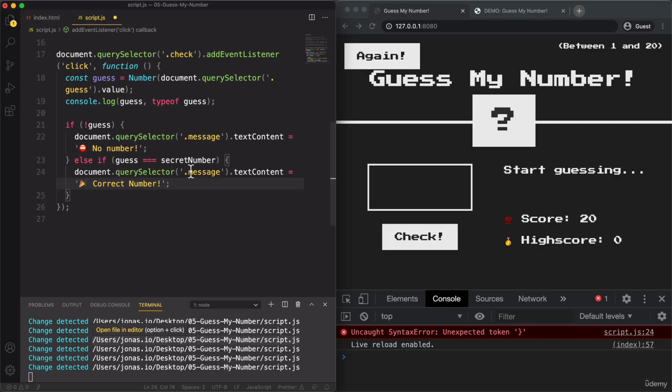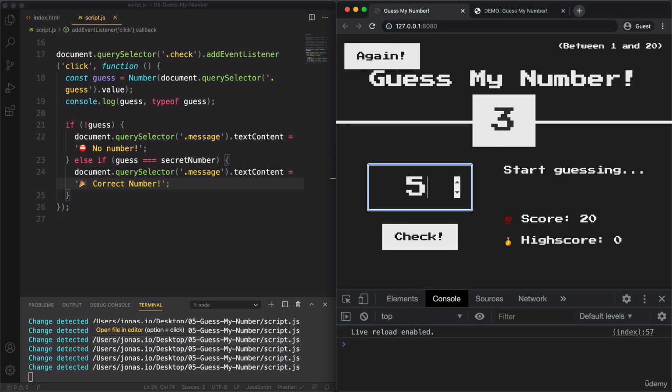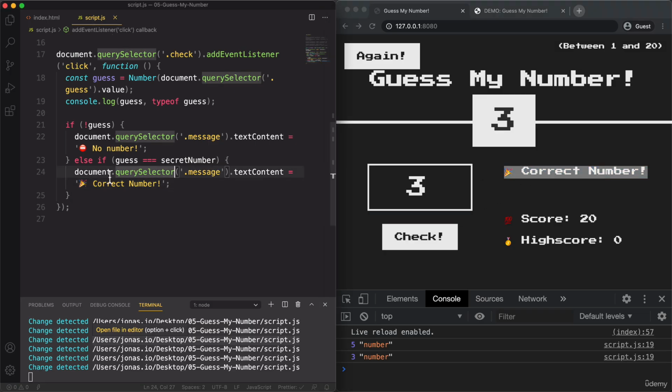And for now, that's actually it. So I'll just give it a save now. And so let's actually test this. So 5, which of course is different. And then in the future, we will want a message here saying that the number is too high. So we're going to do that in a second. But now let's just put the correct number here. And indeed, we now get correct number. So that's exactly what we defined here in this else if block.